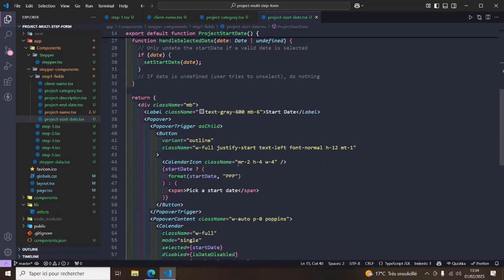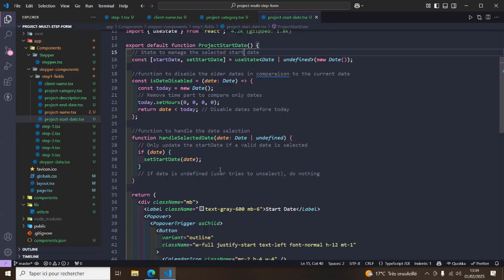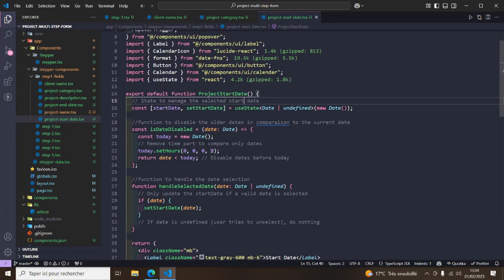So here, as you can see, we have some code for our component. The first thing that I did, as I did for the other components, was to store whatever we are clicking on. So we need a state. So we have the start date and the set start date. It's going to be of type date or undefined, and for the first value, we're going to use new date to generate the current state.